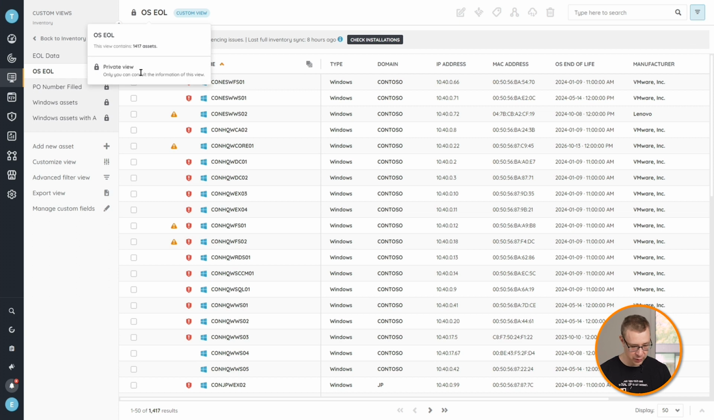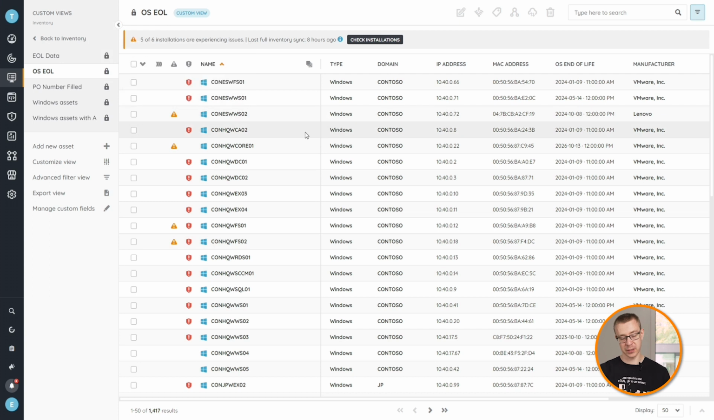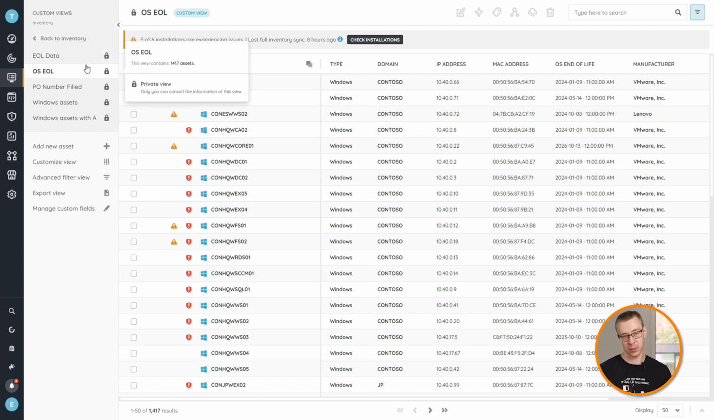So if you do want to share it, you can do so. By default now, it's set to private, so only I can view it, but you can share it with any kind of user that you want that is in your Lansweeper site. So if you want to make specific custom views for your manager or for specific roles within your IT organization, you can do that as well.